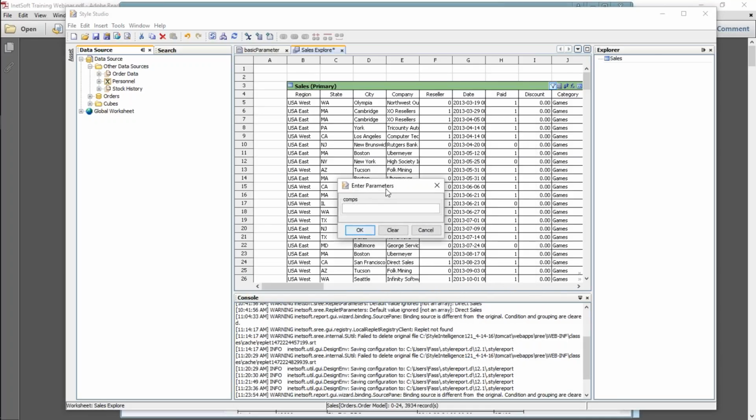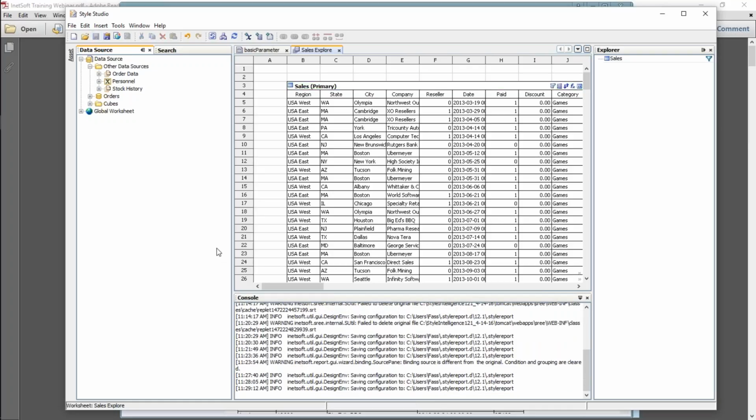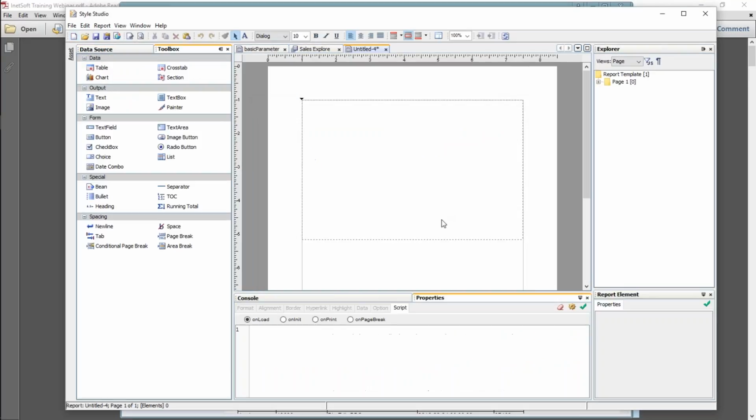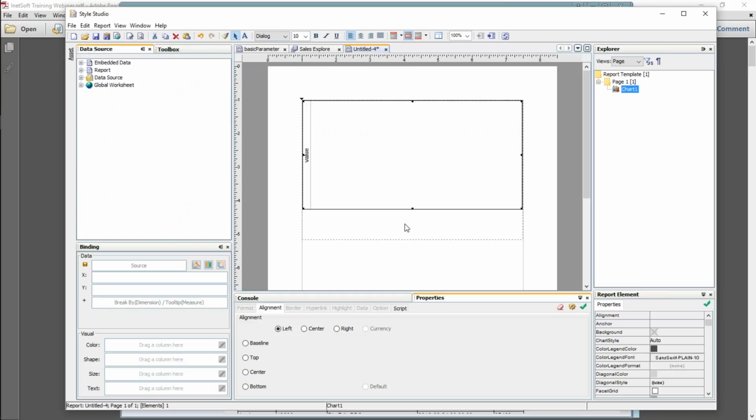The worksheet will prompt us now also for that parameter, but I'm just going to ignore that and save the worksheet. And then if we were to go ahead and create a report based on this data worksheet, so again I'll do a new report. This time I'll just drop a chart into the report. And this chart I'm going to base on that Explore data worksheet. So let's see if I can find that. There it is, Sales Explore.